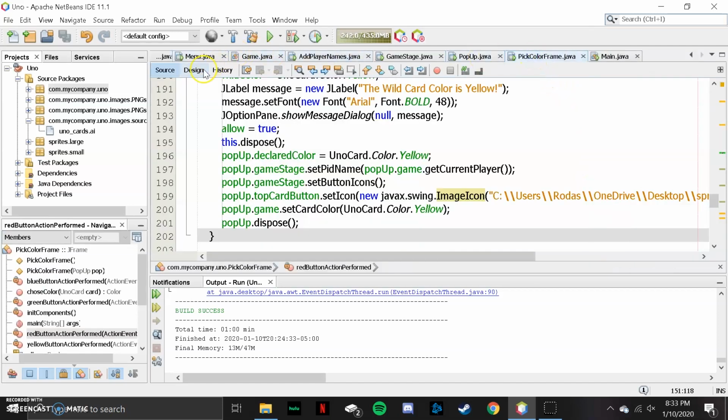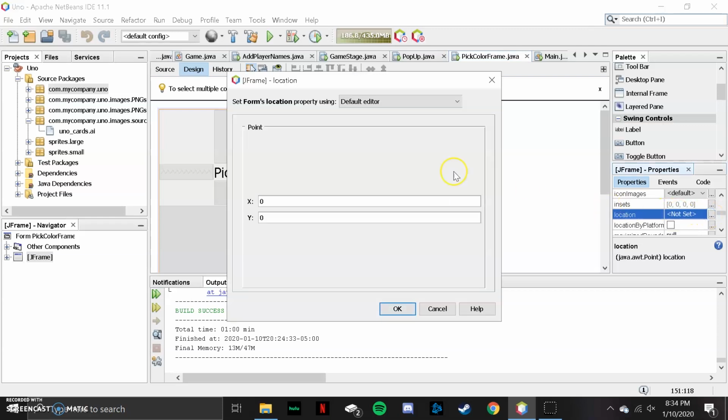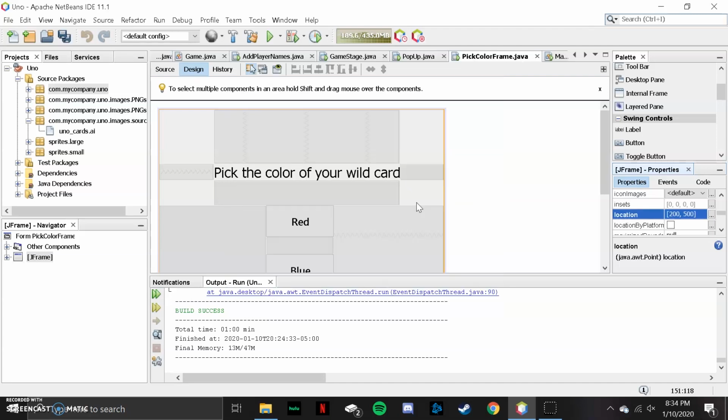And then for your pick color frame design, I would just make sure of the same thing, make sure the location is set in a good spot. Do 200 and 500 as well. And then make sure the preferred size is good. Don't set this to resizable. So click that off, and then you should be good there.